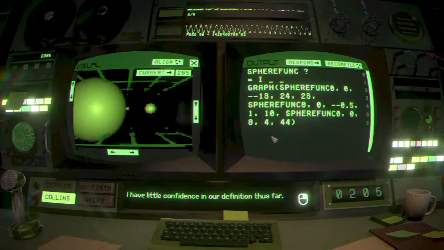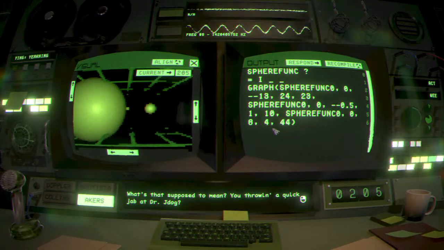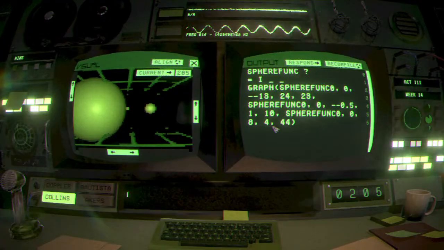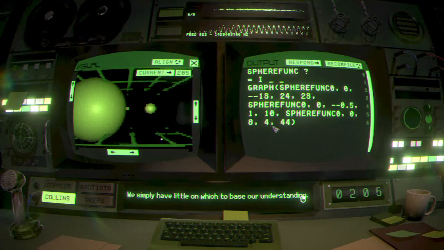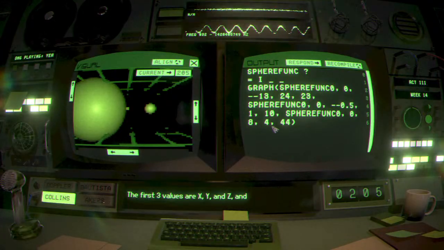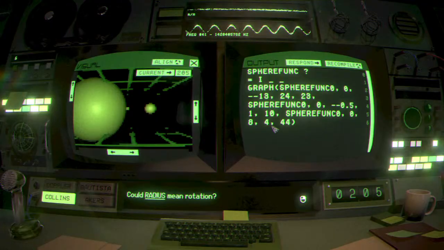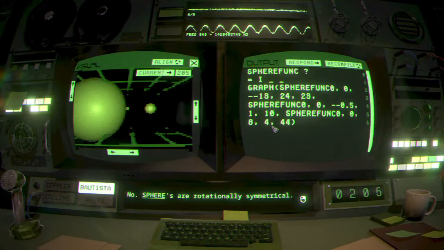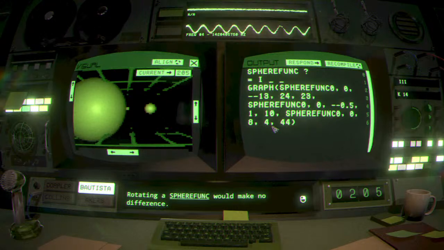Alright, well, continuing, because I didn't even finish the statement. What's that supposed to mean? You throwing a quick jab at Dr. J-Dog? I don't mean that with any offense, Dr. J-Dog. We simply have little on which to base our understanding. That's what I thought. The first 3 values are x, y, and z, and the 4th is area. Could radius mean rotation? No, spheres are rotationally symmetrical. Rotating a sphere function would make no difference.